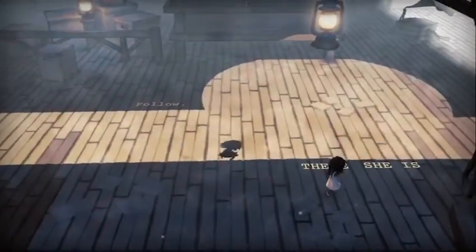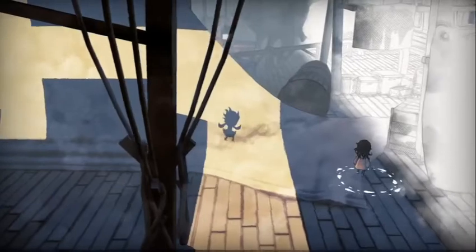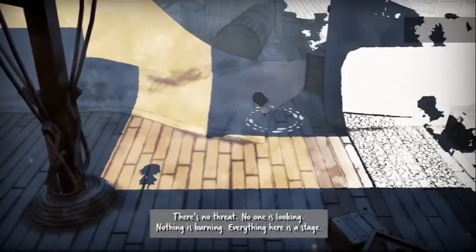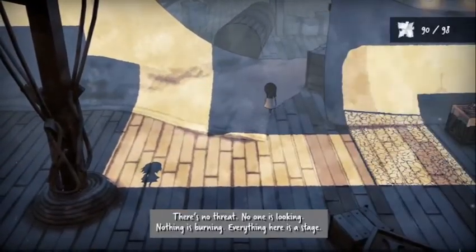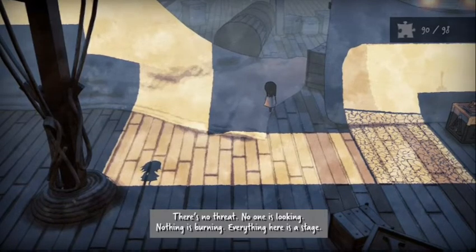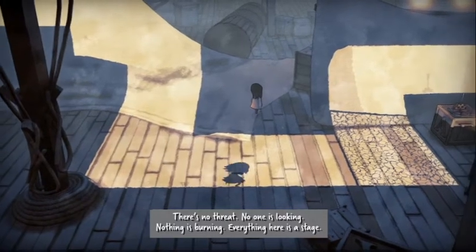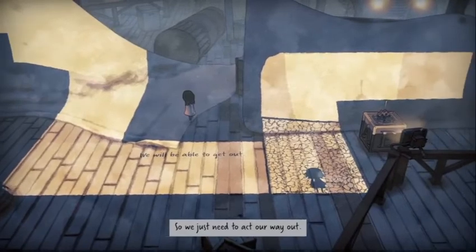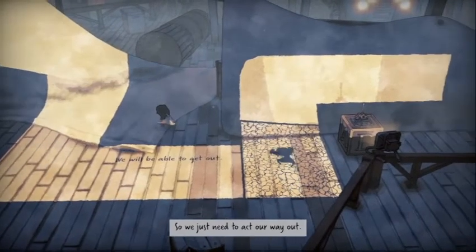The shadow says that there's no threat. No one is looking. Nothing is burning. Everything here is a stage. So we just need to act our way out.